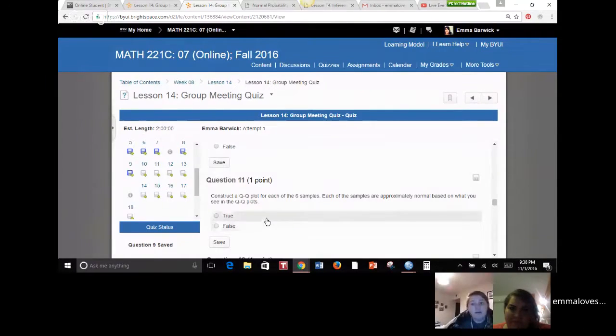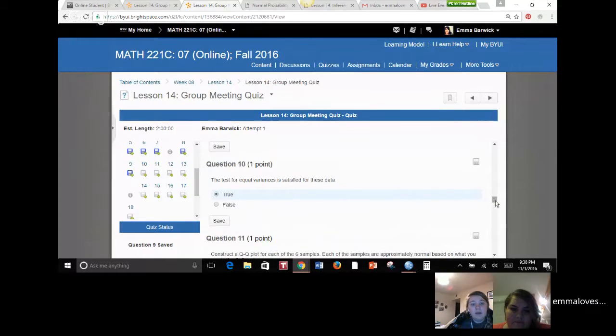Can we go back to number 10? Once we found out that it was under 100, so it was less, that means the test for equal variances is satisfied for these data, is true, correct? Correct. Okay, that's what I thought. I just wanted to be sure.